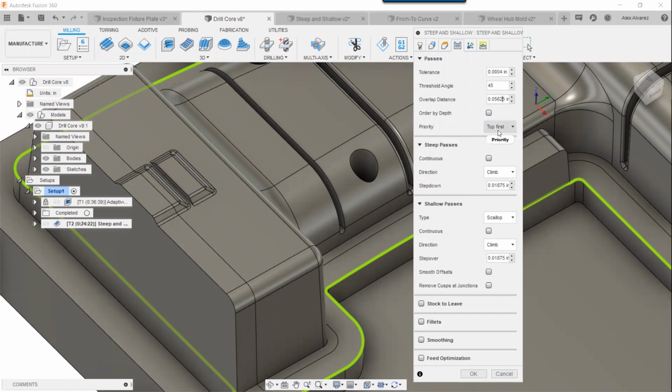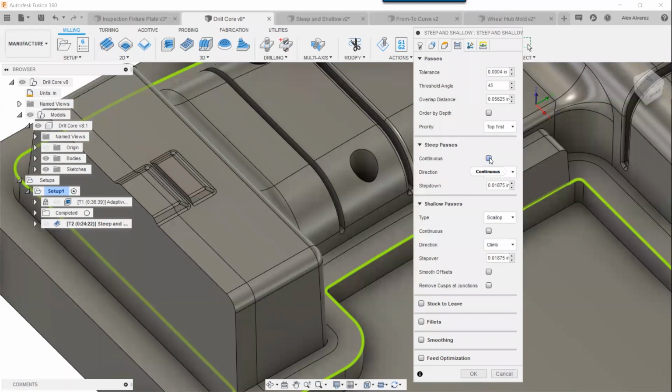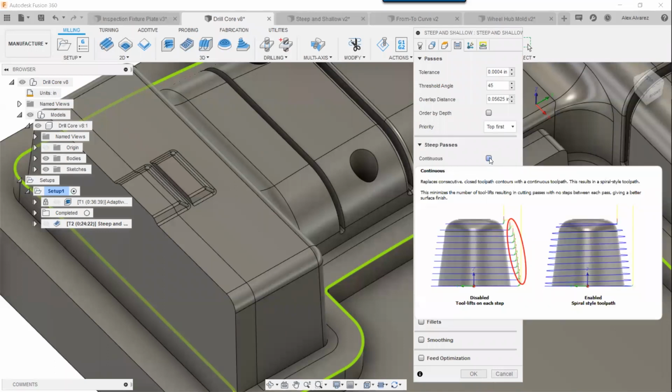Do you want to prioritize going top first or maybe the steeper areas first? You can start seeing there's a little more flexibility here in customizing or modifying this toolpath. For the steep areas, do you want a continuous toolpath? If you're not sure what that does, hover over it. It applies a spiral type toolpath, and you can see it on the right-hand side. Instead of lifting up, it's going to be more of a continuous toolpath all the way down.